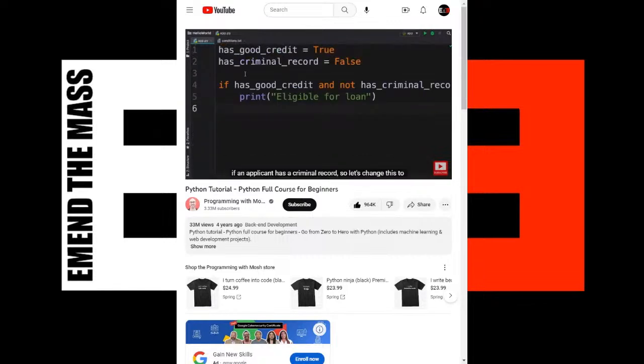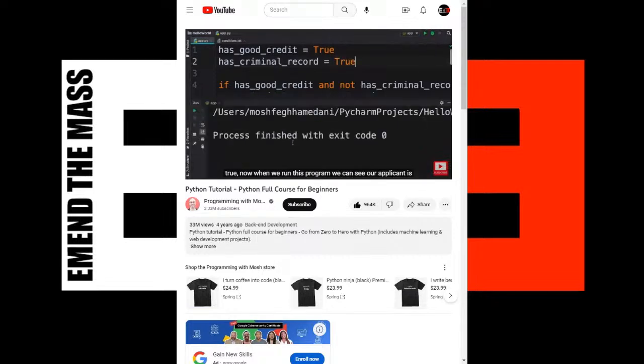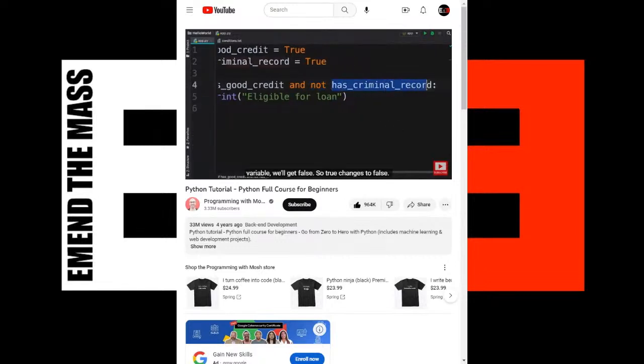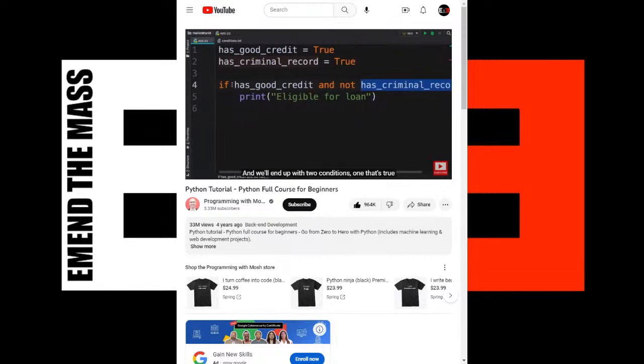However, if an applicant has criminal record, so let's change this to true. Now, when we run this program, we can see our applicant is not eligible because when we apply the not operator on this variable, we'll get false. So true changes to false. And we'll end up with two conditions. One is true and the other is false. So the result is false. And that's why this message is not printed. So this is all about the logical operators in Python.